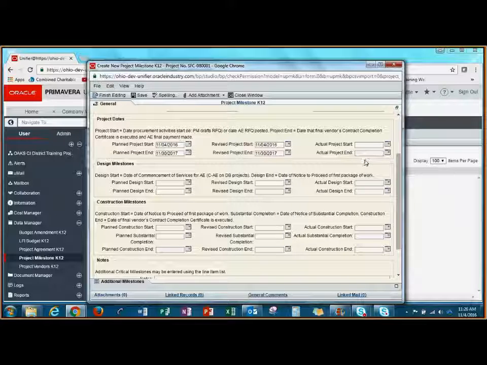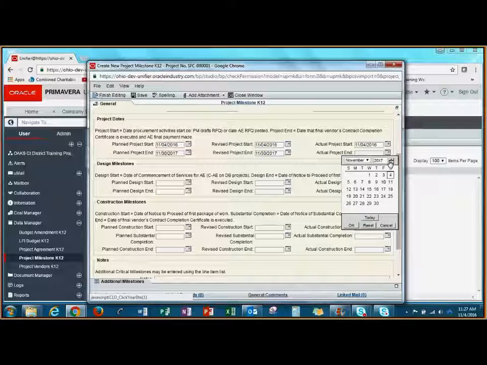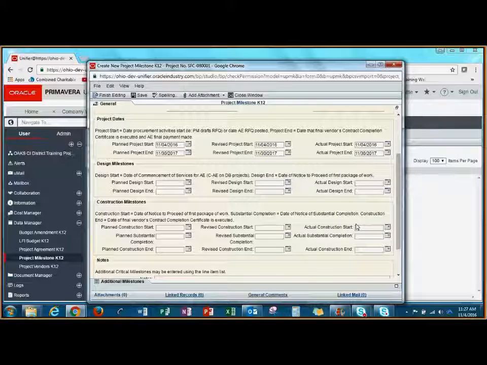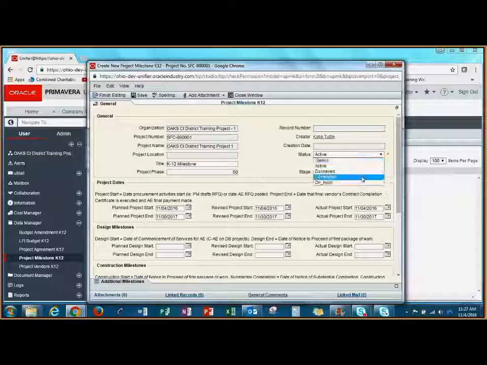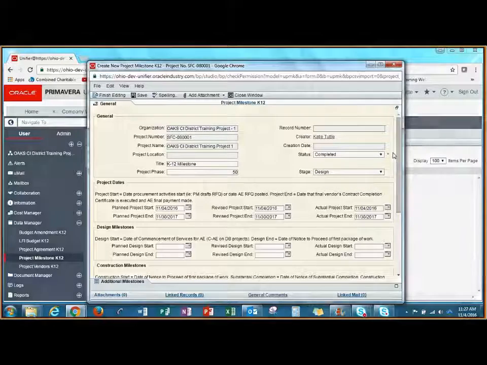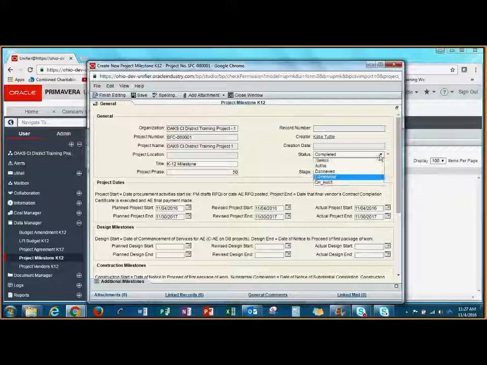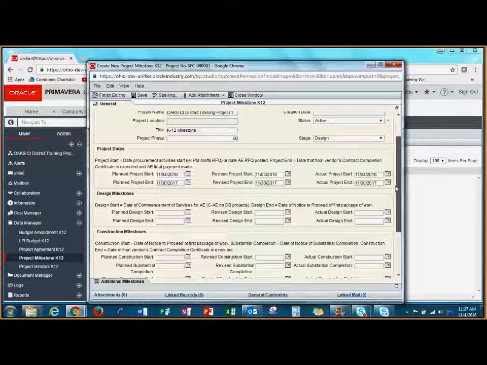The actual project start and end dates will remain blank until the event has occurred. Then you will update once the milestone is achieved. Once you're able to enter the actual project start and the actual project end date, you will need to change the status in the top to completed. Again, that's only when you're completely finished. For today's example, we're going to leave it with active and empty these dates.